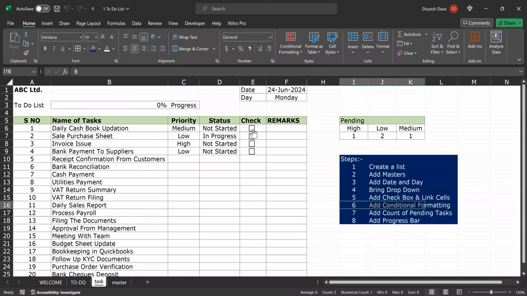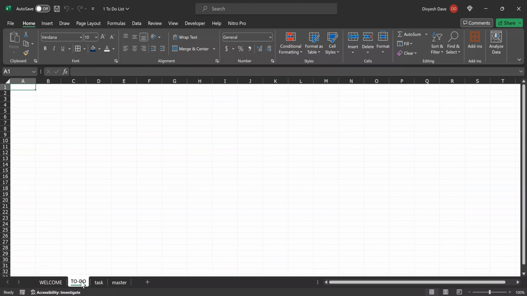When we click here, automatically the percentage comes, and the checkbox, when we click the checkbox, the whole row becomes yellow or something like that. And also we can count the pending tasks, how many pending tasks are there, on the priority basis. So the total tasks, and then we will add the progress bar, something like this. So I hope you are excited. Let's start with fresh tasks.